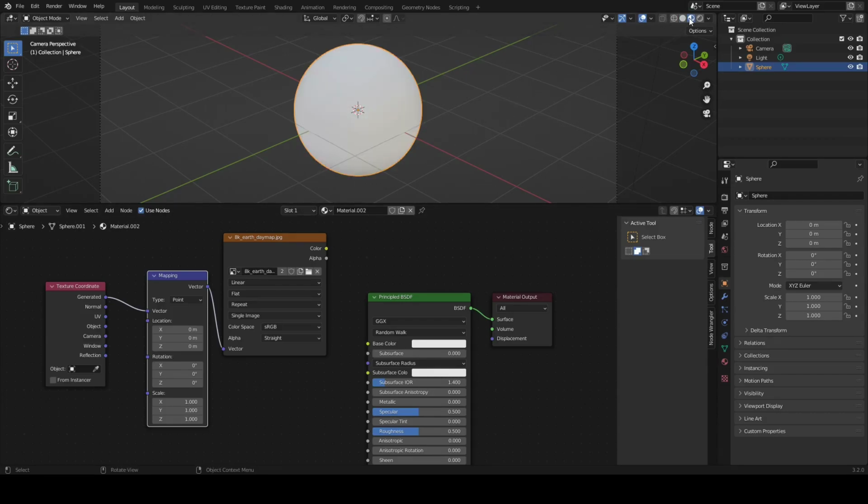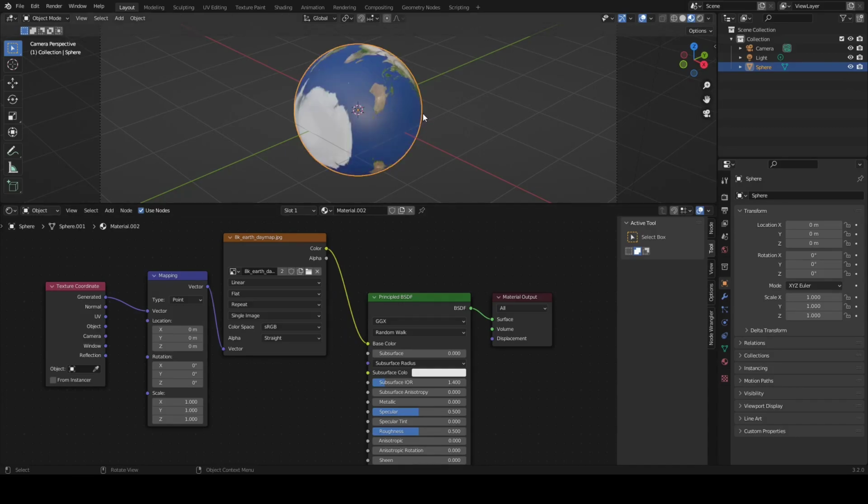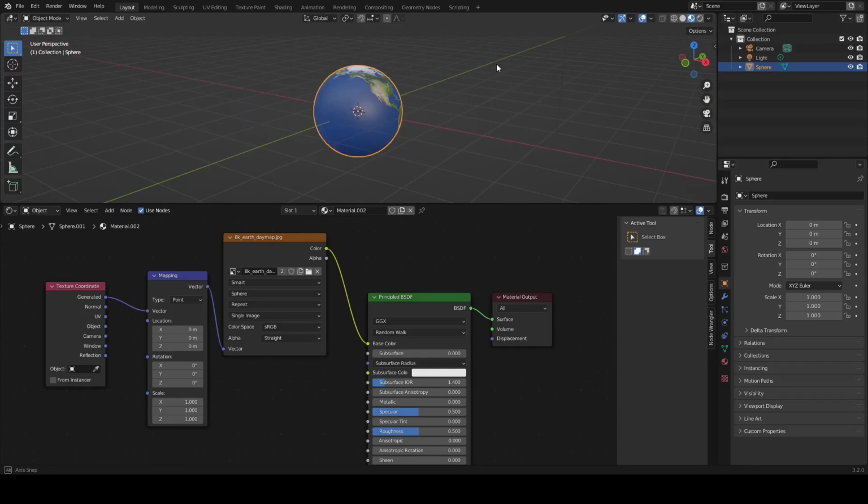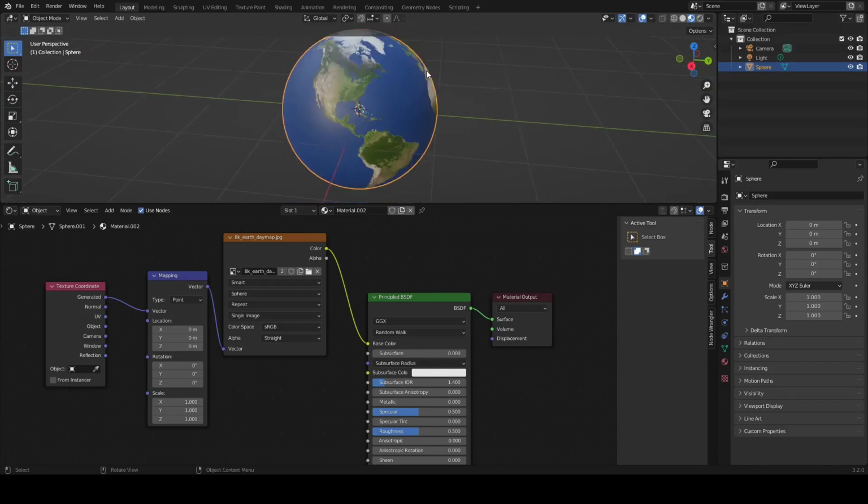So that we can see what it looks like here. This will go down to base color. Now we should see something that looks completely wrong. This is actually going to be smart. And this is a sphere, and this is a single image, correct. And the rest is all right. And by Jove, it looks okay, I must say.